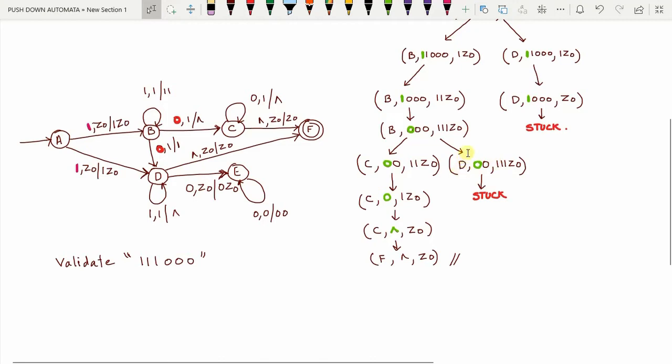So D on reading 0 as input, and when the topmost element of the stack is 1, there is no transition defined for that. For 0, 1, there is no transition defined. So you will always remain in D forever if you go through this branch. That's why here also it gets stuck. So since this branch is not fruitful, it backtracks here and it tries to continue with this path.